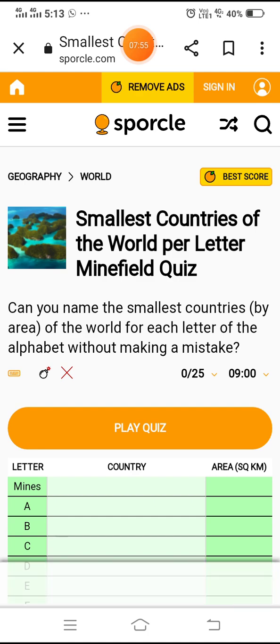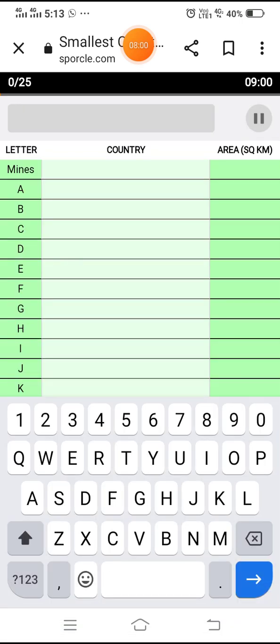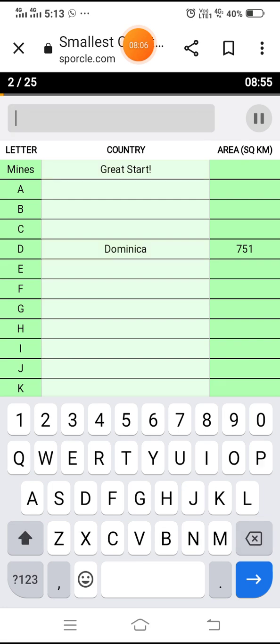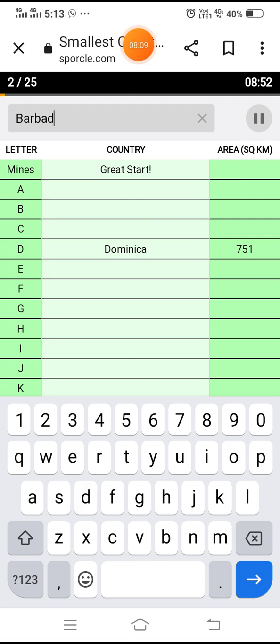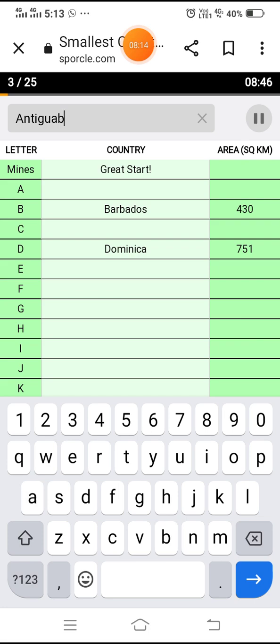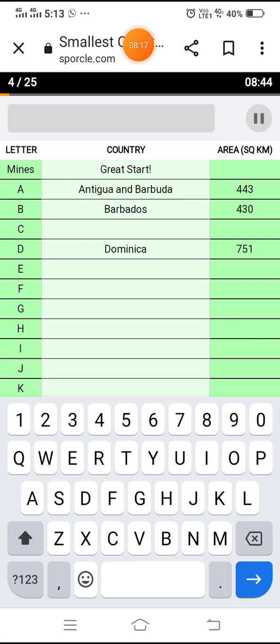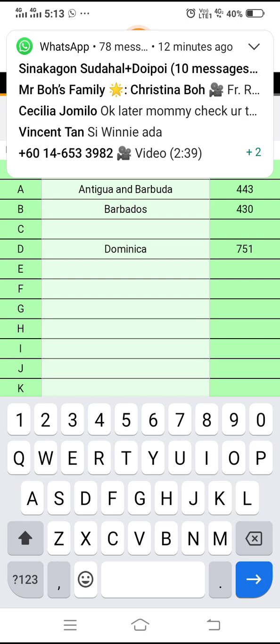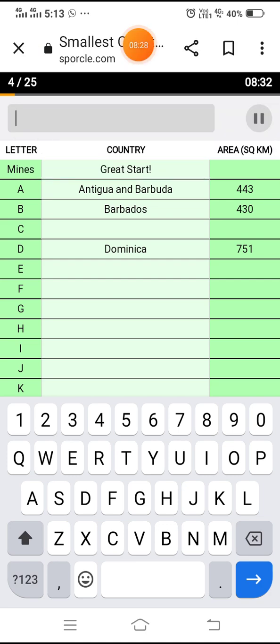At this point, I don't even know what to say. S. Hold on, it's the Dominican Republic. It's just Dominica. B for Barbados. What? Okay, A for Antigua, Barbuda. Okay, now we know. What is C? I cannot think of anything for C. Okay, how about E? Andorra? What am I saying? Egg Island. That's not a country.